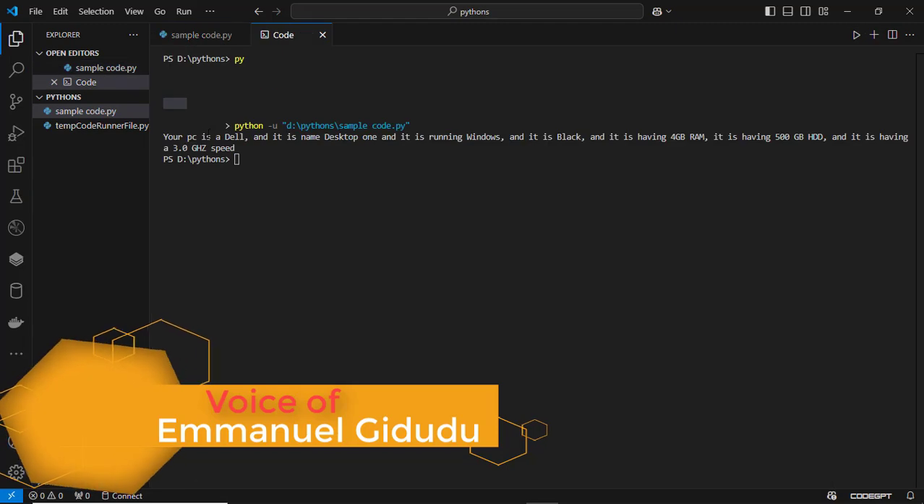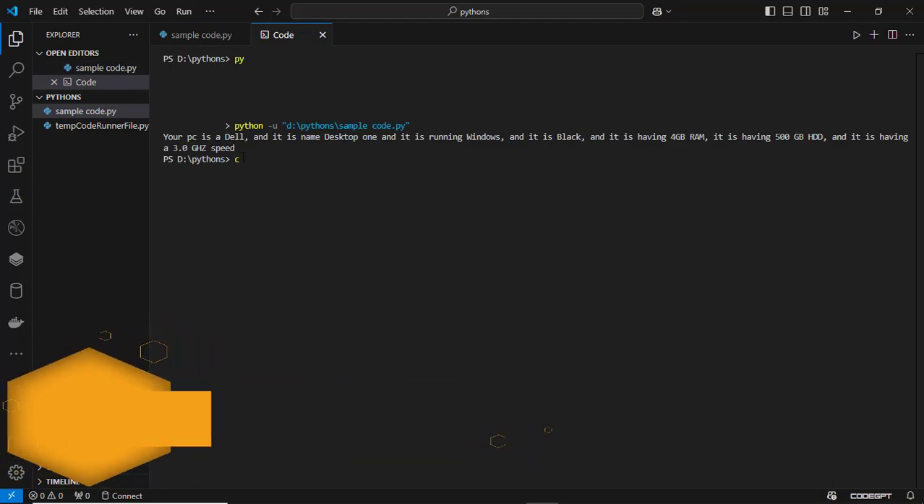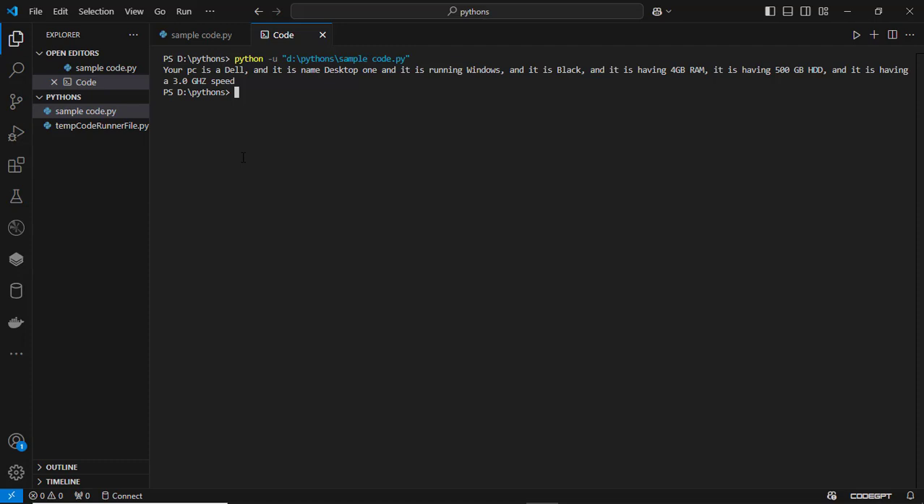I run this. It will say your PC is a Dell. Let me first clear this. Let me run this again. Your PC is a Dell, and it is named, I've made an error here, and it is running Windows, and it is black, and it is having 4GB RAM, something like that.